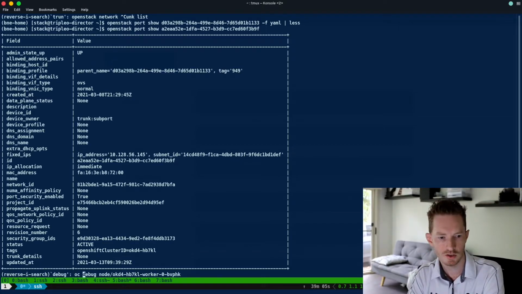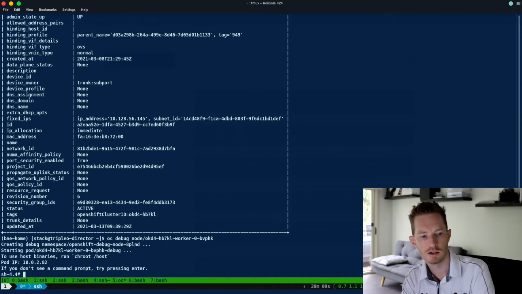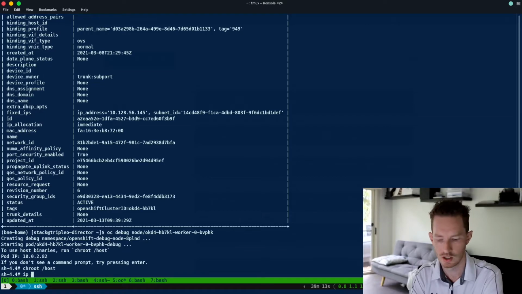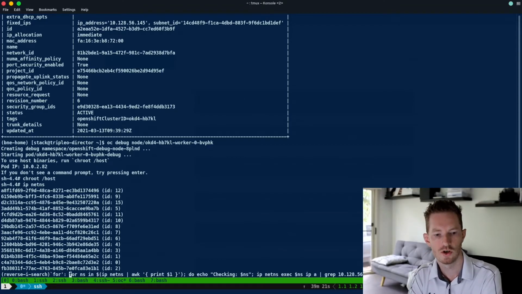So let's log into the OpenShift node. To do that, we use oc debug, chroot to the host. Then we do ip netns. We can see that we have some network namespaces here. So if we just loop through that, we want to find that IP address.